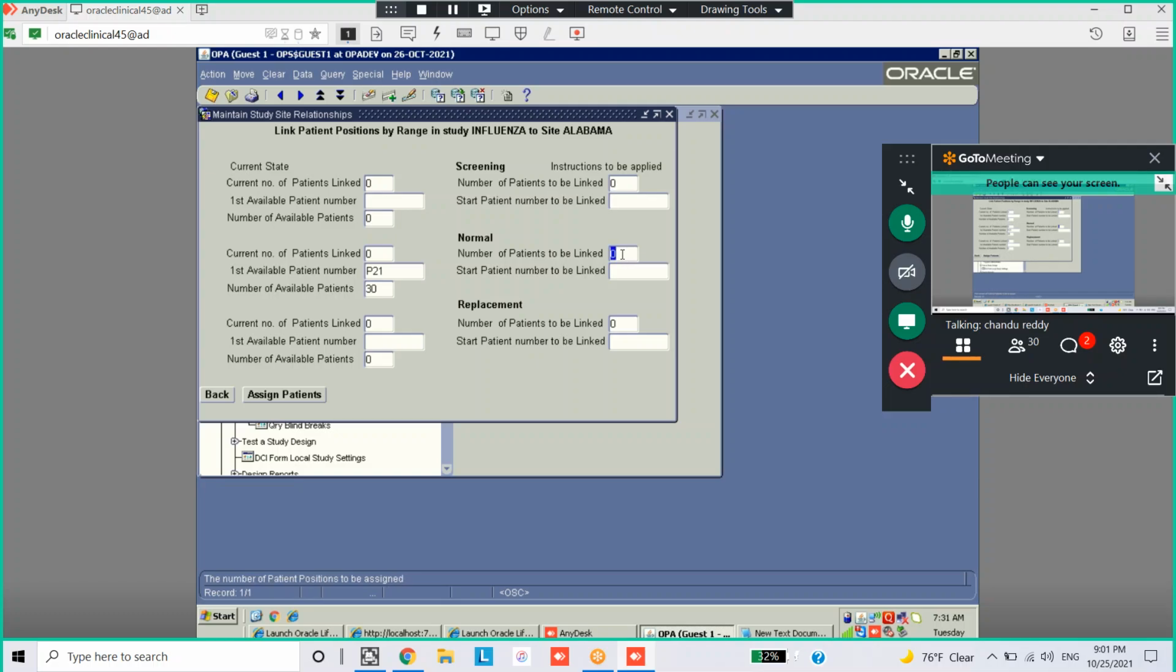Now you can see first available patient number P21, not P1. Previously it was showing P1. We already assigned P1 to P20 to one site. Now the available patient is P21. Start patient number. You can enter the number of patients to be linked, 10.